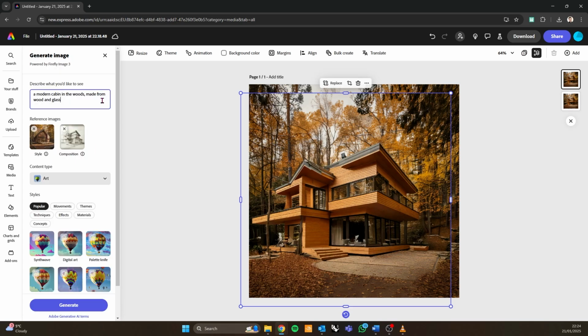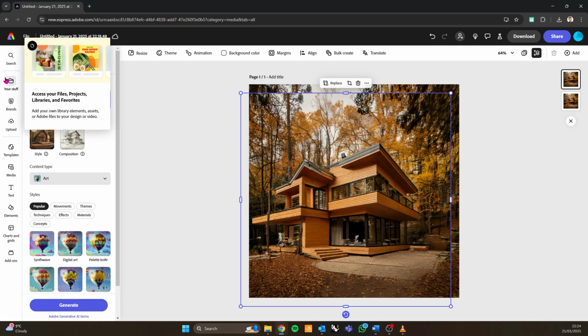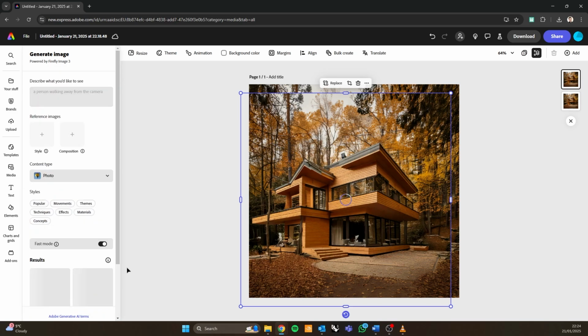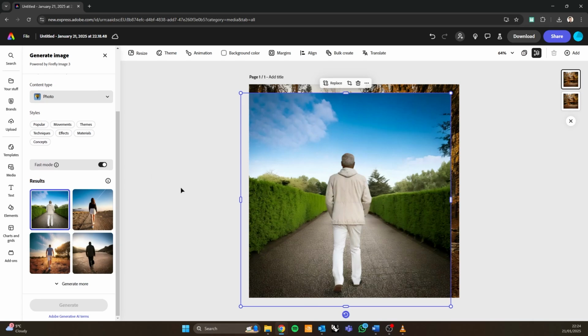So for instance, if I go back to generate image, I can now say a person walking away from the camera. I'd remove the styles. I would turn this into a photo and I'd click on generate. So now that's going to do some thinking. Hopefully we end up with a person. That works. Perfectly happy with that.